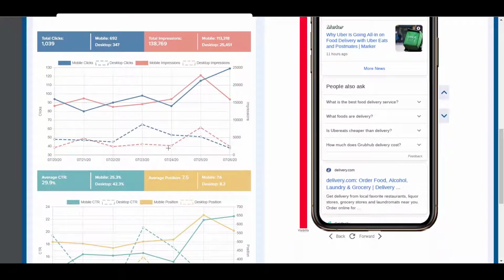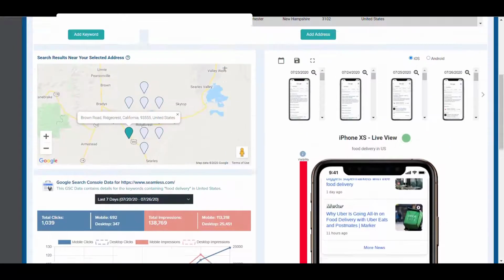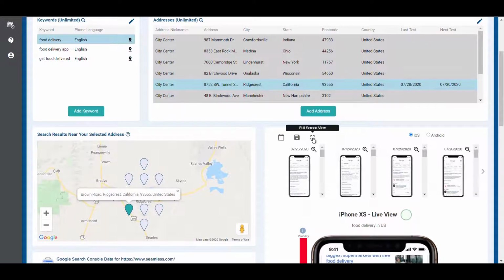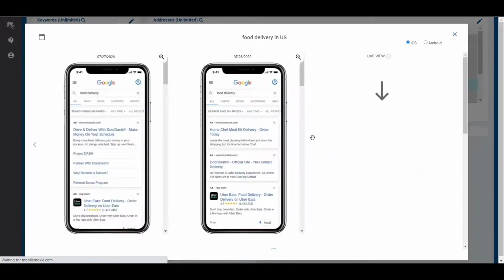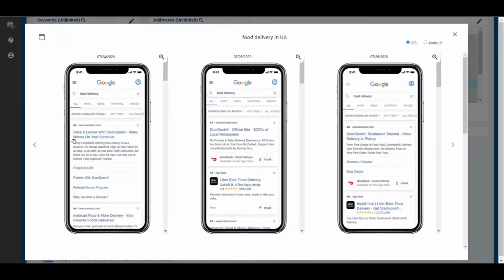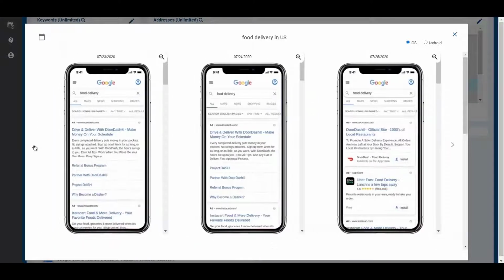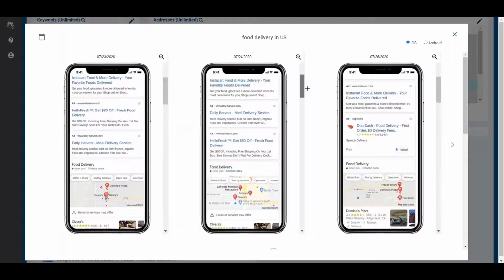Over here we've got integrated search console data. So you can pull in for that keyword in that country: what are the changes? What's going on? And this is mobile and desktop. And then we can go up here and hit full screen view. I know those phones are little, but you can get a bigger view over here. And this shows you what the SERP looks like, and it's scrollable as well.